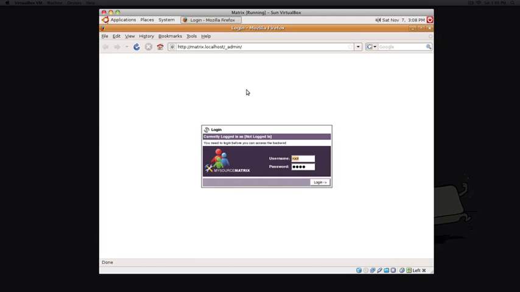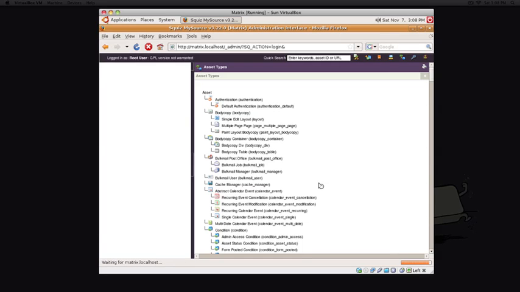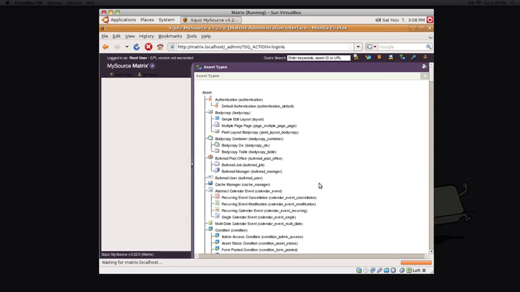And you can see we're into Matrix there, so we just need to log in, username root, password root, log in. And there you have it, Matrix on your desktop in less than 10 minutes.